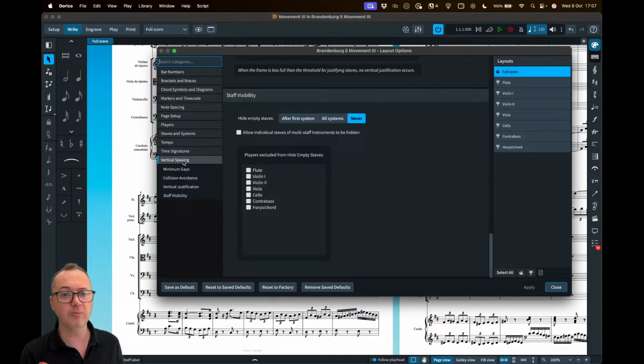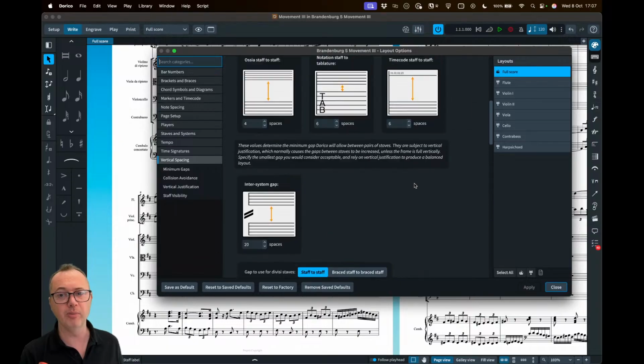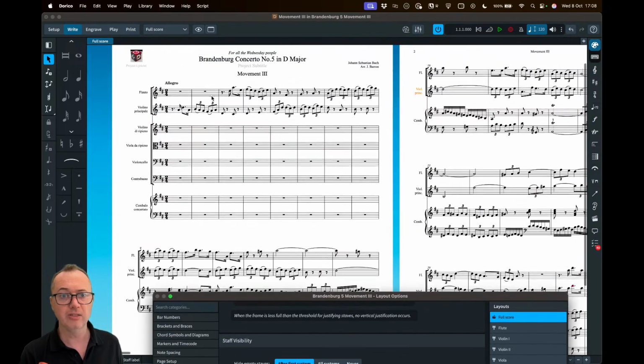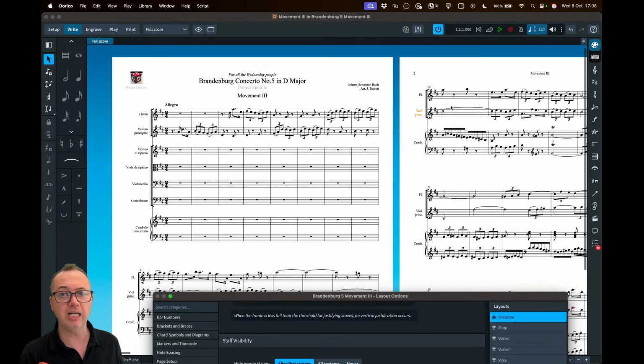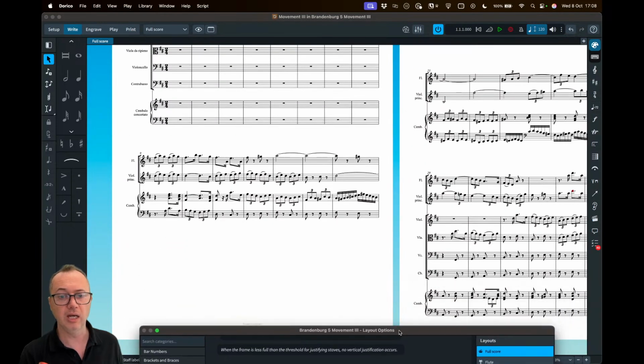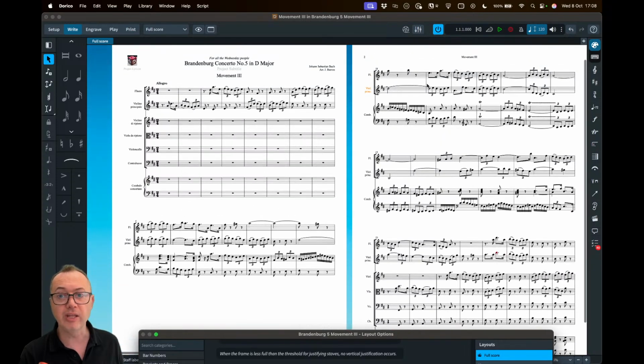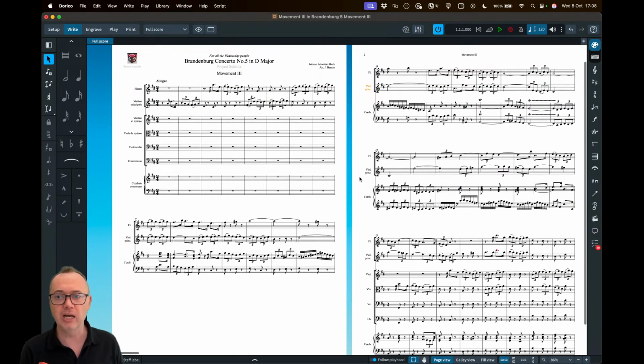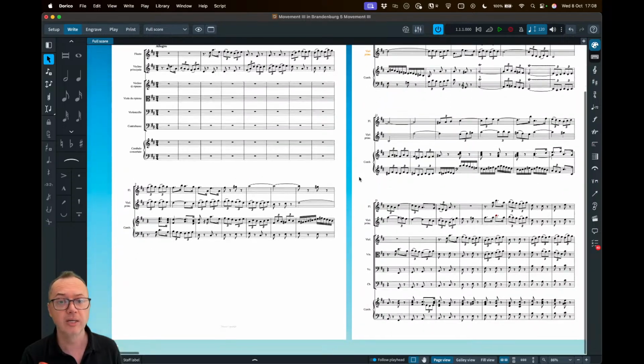And actually this vertical spacing section, I read this from the bottom up, because the way things happen is actually from the bottom up of this section. So in here for staff visibility, if you want to hide empty staves, then you can say after first system. And in this particular score, you'll get this. So the first system is going to always show us all of the instruments. And after that, it's going to optionally hide the other instruments. And maybe we want to try and fit this into this page. So if you're doing this kind of layout, hide empty staves is obviously an important thing to do first. You can't drag this over to here.